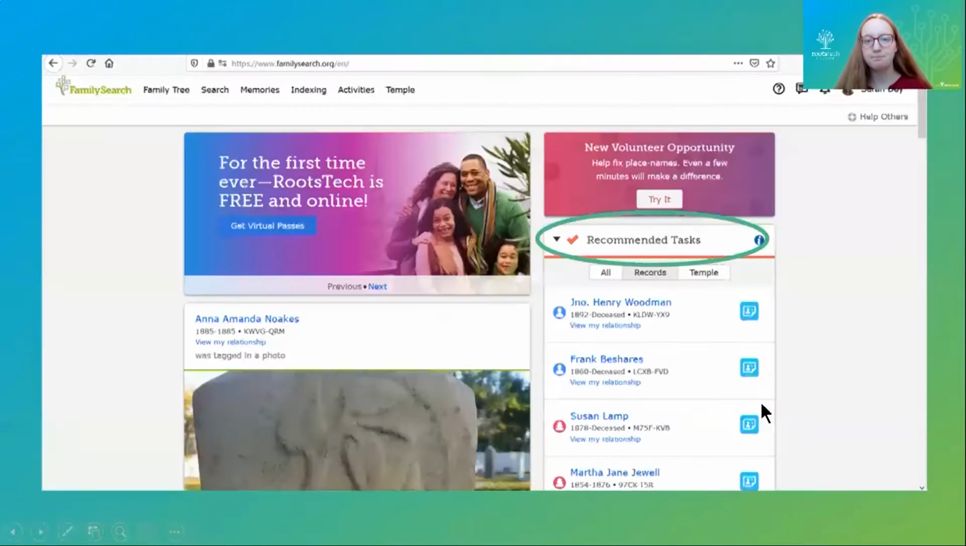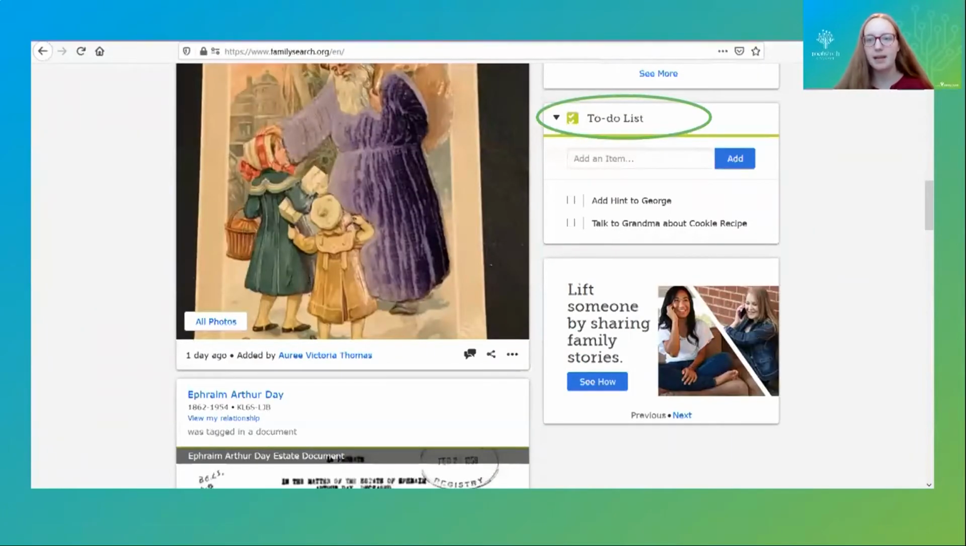So really awesome. This is where the recommended tasks is. Here is the to-do list. It's on the same main page. You just scroll down and there's your to-do list.